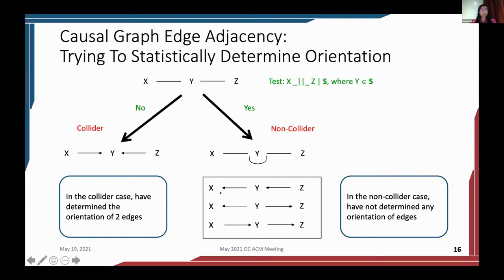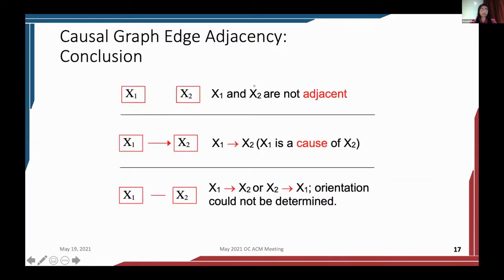So given the options of how the algorithms can figure out what the orientations are, we have a few different options of the kinds of outputs we would get. In the first case, we would find that X1 and X2 are not adjacent, so that means that there's no causal relationship between the two. Then we would find that perhaps one variable is a cause of another variable, so X1 points to X2. And that can be done, again, when you have a collider.